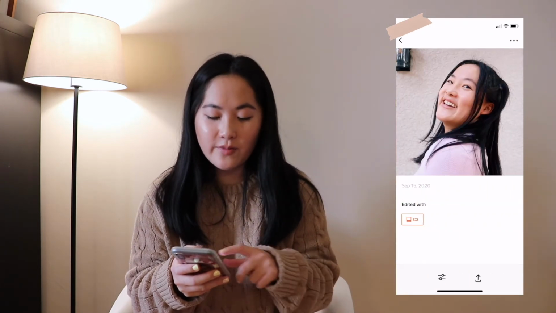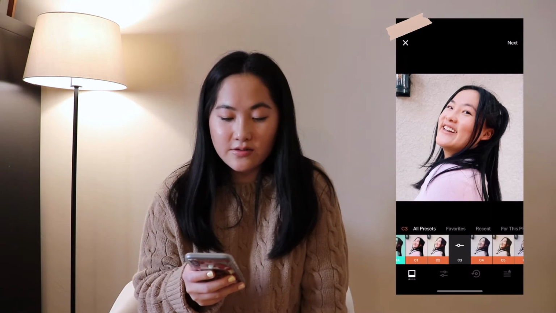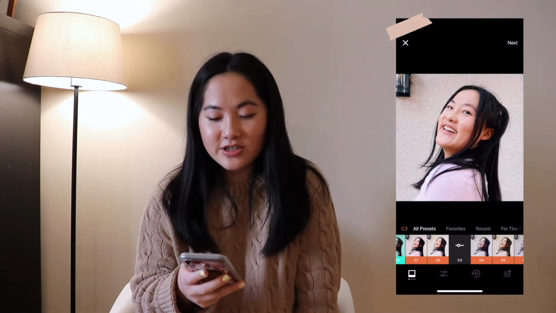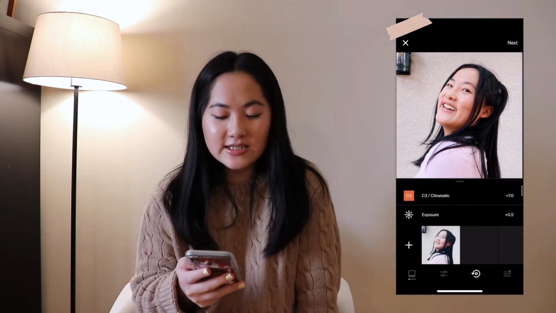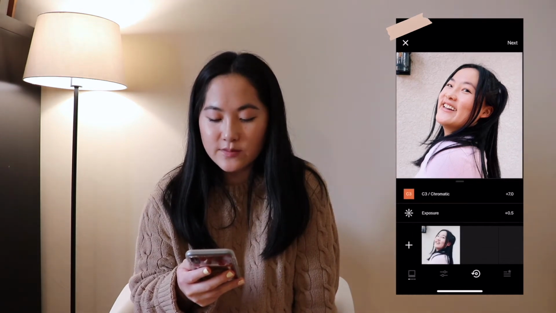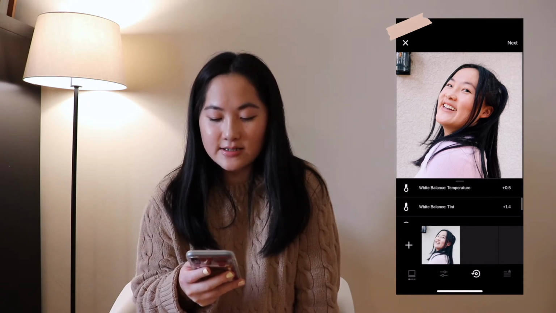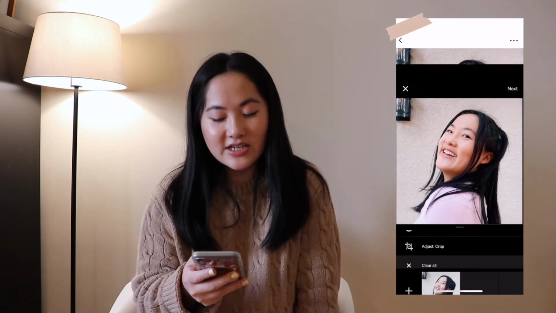Here is another one of my recent Instagram photos. So this is what it looked like before I edited, and this is what it looks like after. Not a huge change, but I did do C3 on this one, exposure up, temperature up a little bit, as well as the tint. And then I also did some saturation on this.